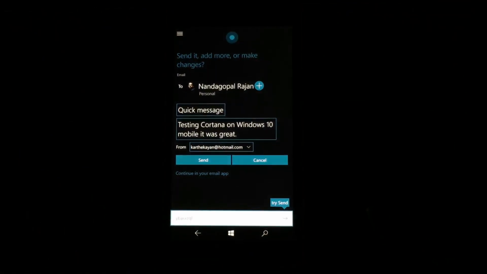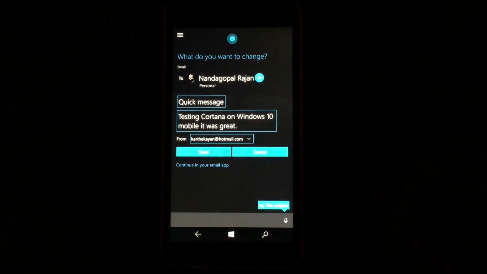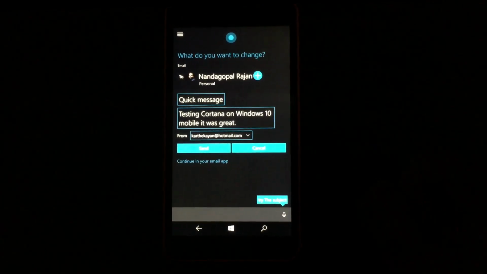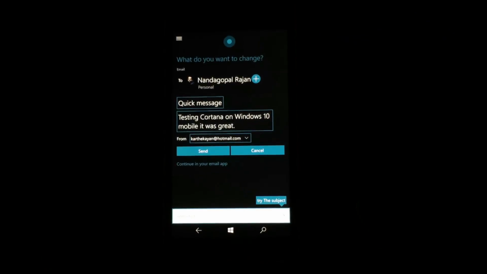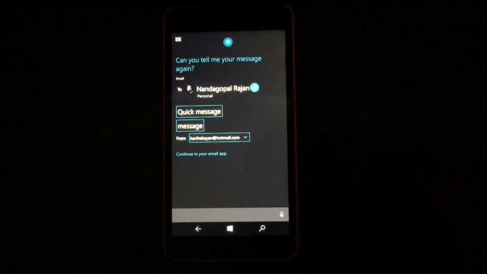Make changes. What do you want to change? The recipient, the subject, or the message? The message. Can you tell me your message again?